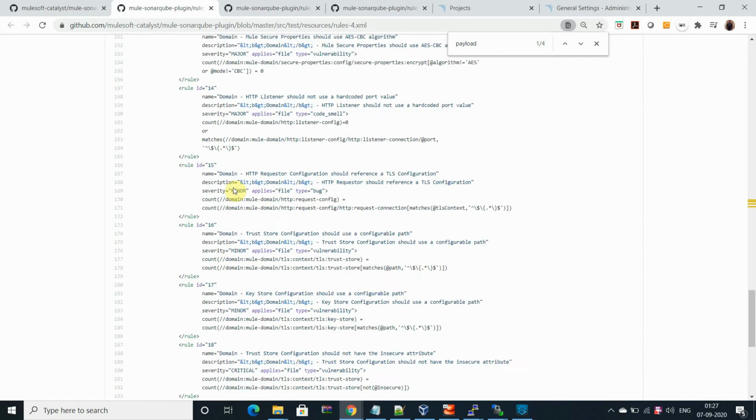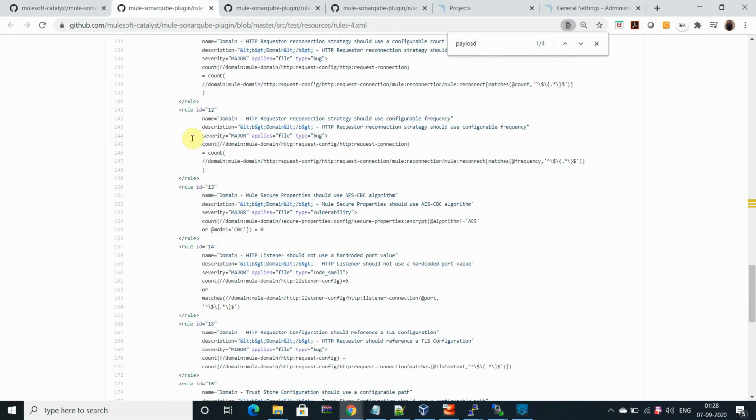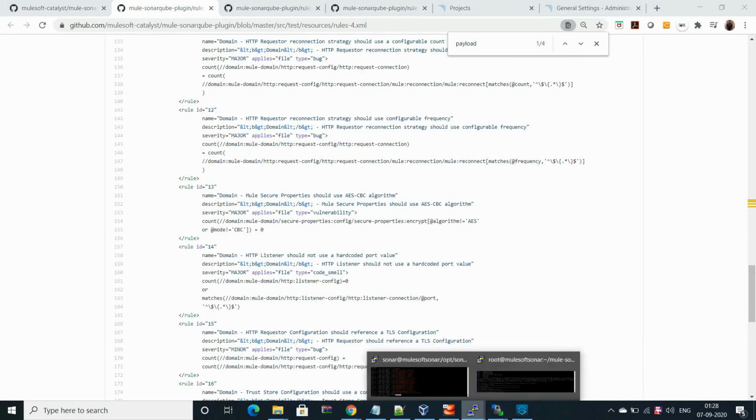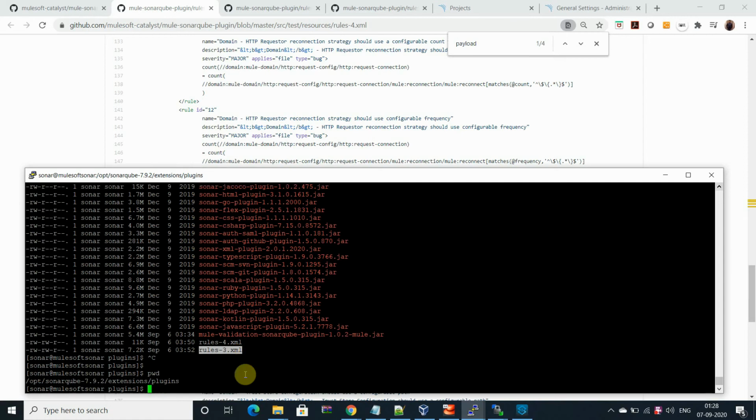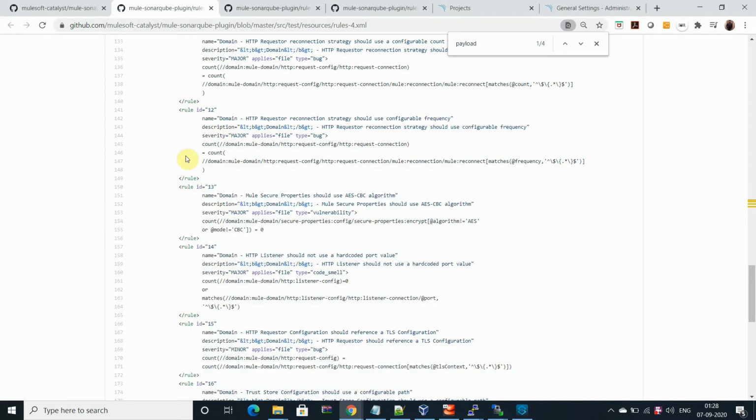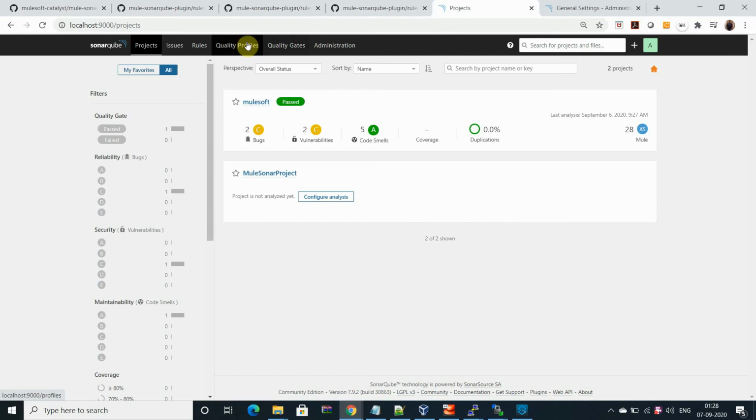This is done. I have already copied the files into the plugin location, and I have restarted my Sonar. For the Sonar restart process on a Linux installation, you have to go to the bin folder and run sonar.sh restart, and it will restart automatically and then start reflecting in your Sonar. Let's go and see where it will reflect.